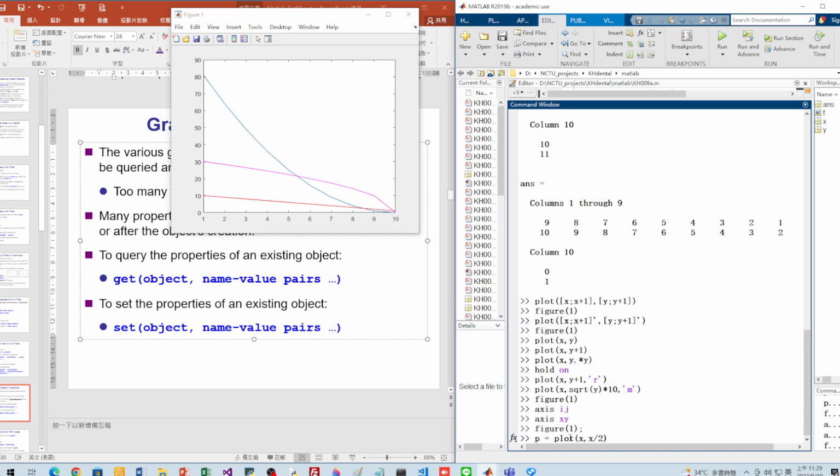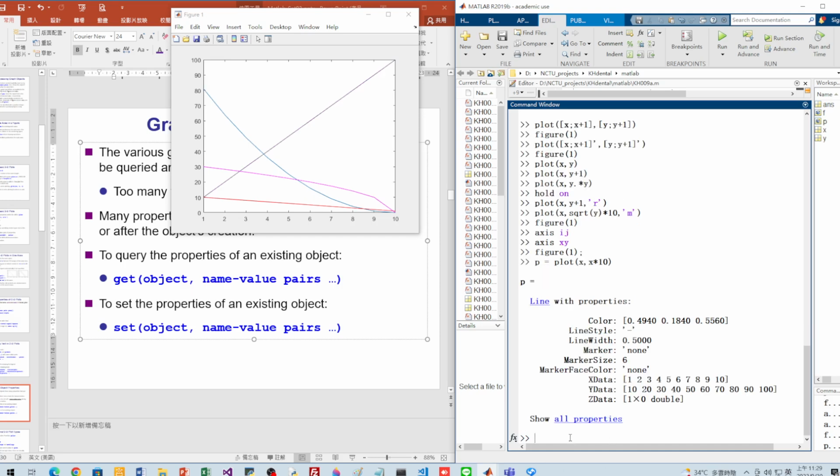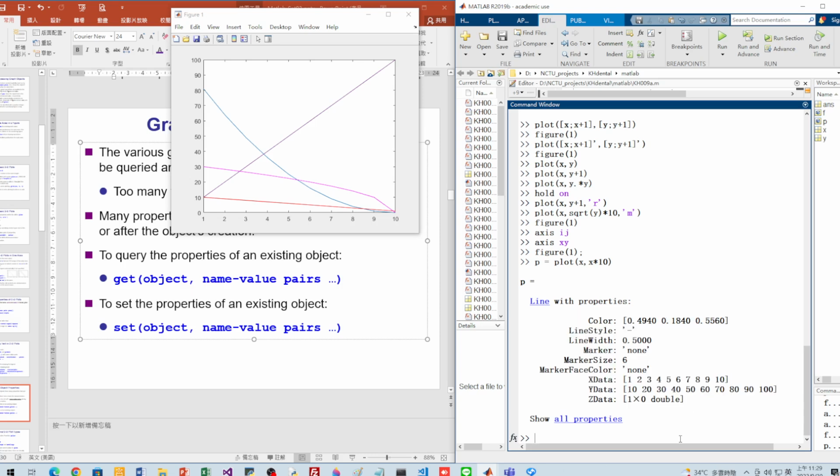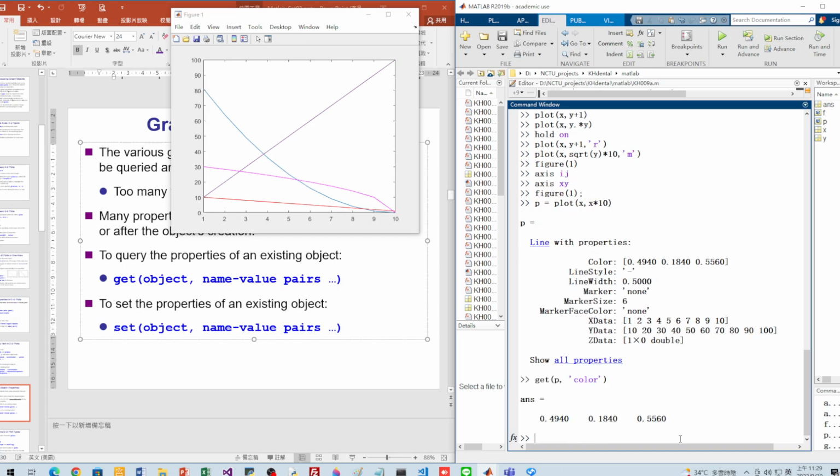That's a plot. Maybe I'll do this. Okay, you see a plot here, and then you see all its properties. So I can get a property like the color. You get the color.